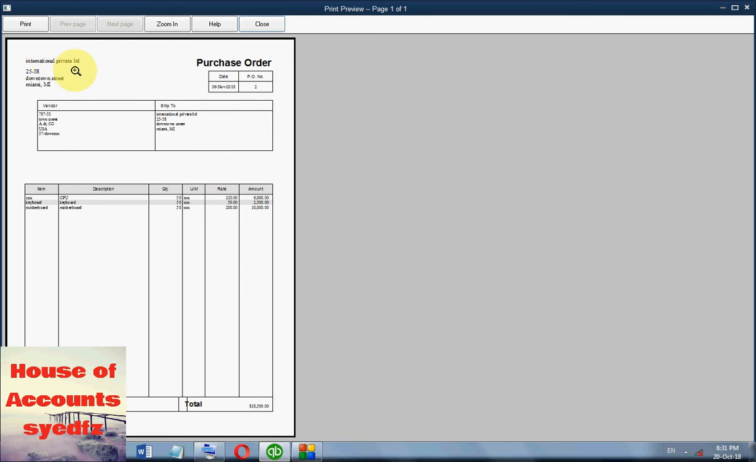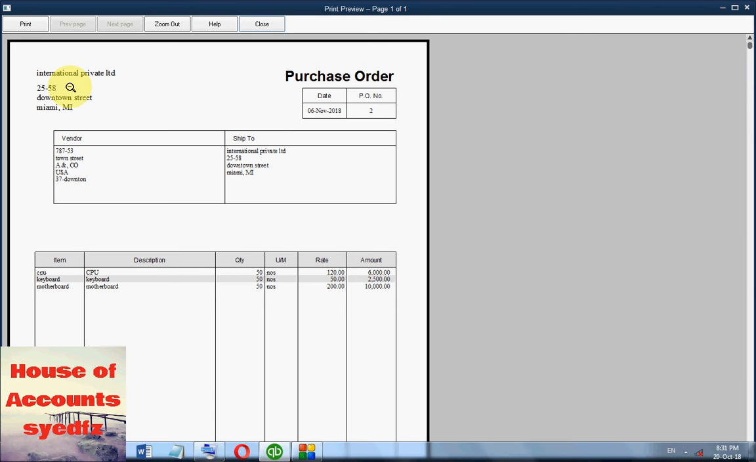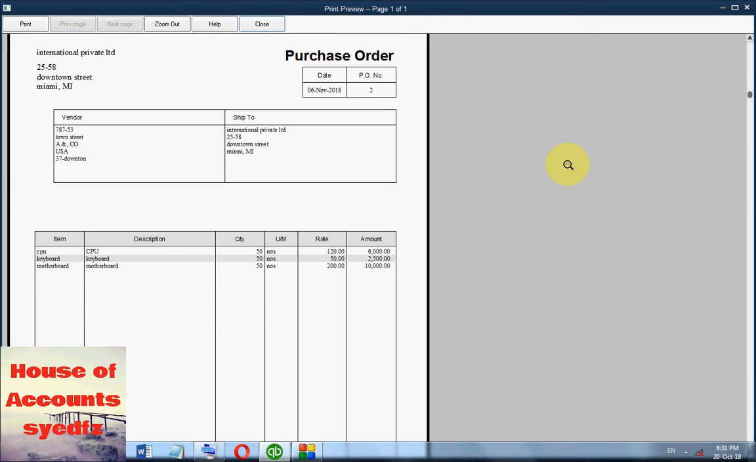This is the International Private Limited. Okay, this is our address, purchase order number, the date also given, order number second, this is vendor, and ship to is our godown. This is the item, this is the description, quantity, unit of measure, rate, and amount. Okay, here you can see total 18,500.